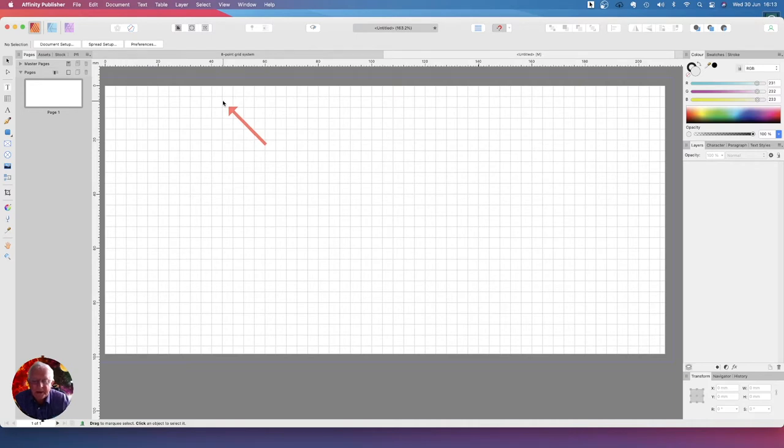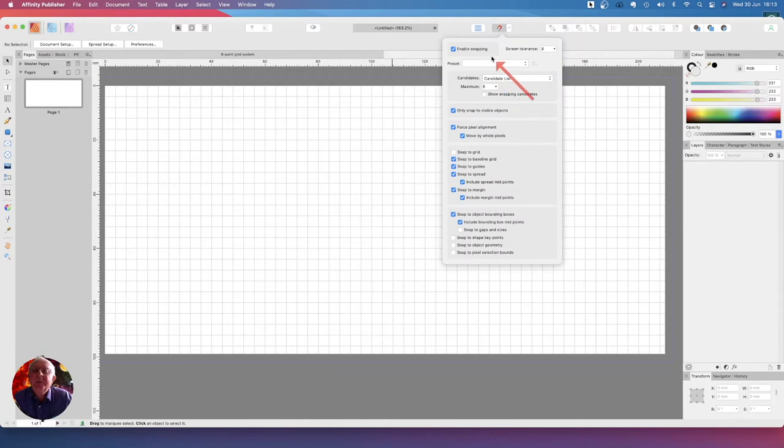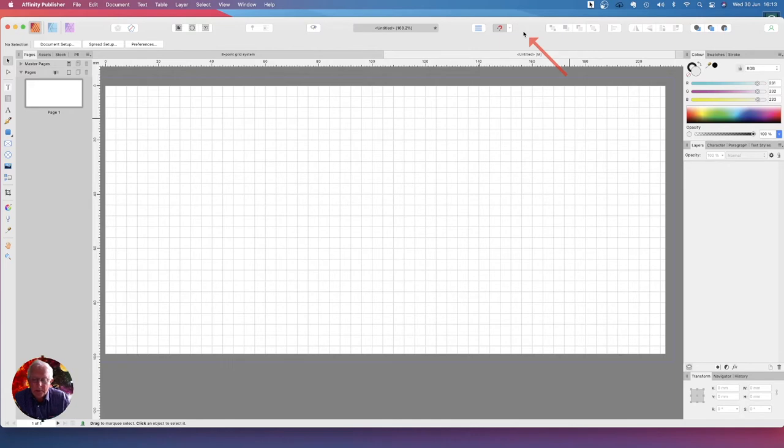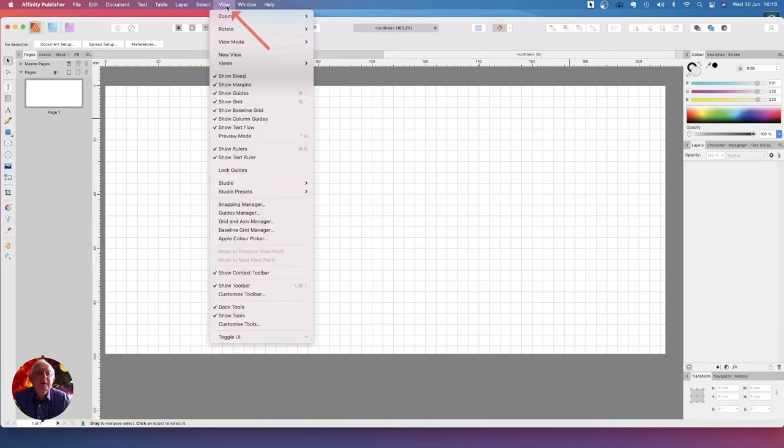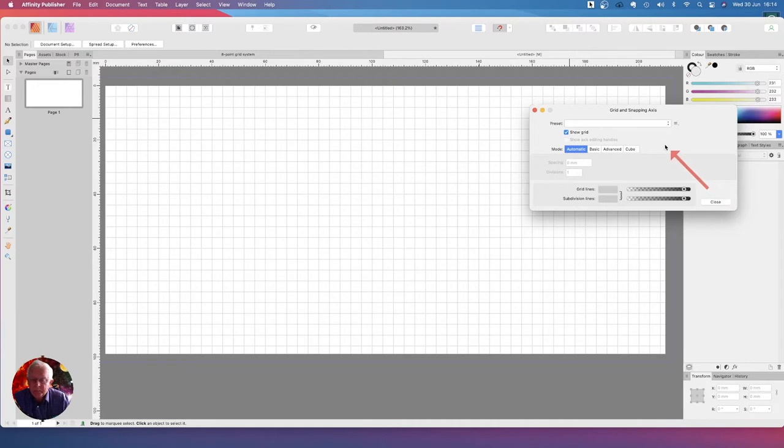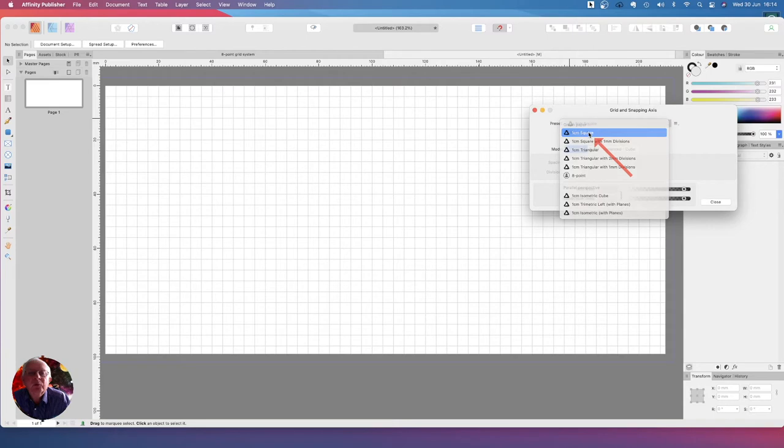On the toolbar, click the down arrow on the snapping icon and ensure Enable Snapping and Snap to Grid is checked. There's our little down arrow there, Enable Snapping and Snap to Grid. There we go, they're both on. Now, setting up the grid. In the View menu, go to Grid and Axis Manager. We don't have a preset there yet, but in the preset pop-up menu, select the 1 centimeter square grid.